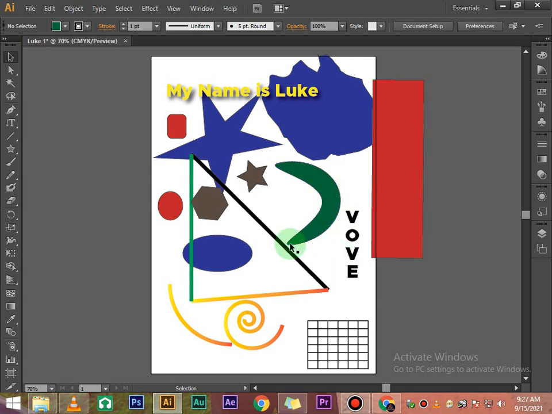Now we showed you how to draw this. Every time you draw an object like this, there are two things involved. There is the sides, we call it the stroke.